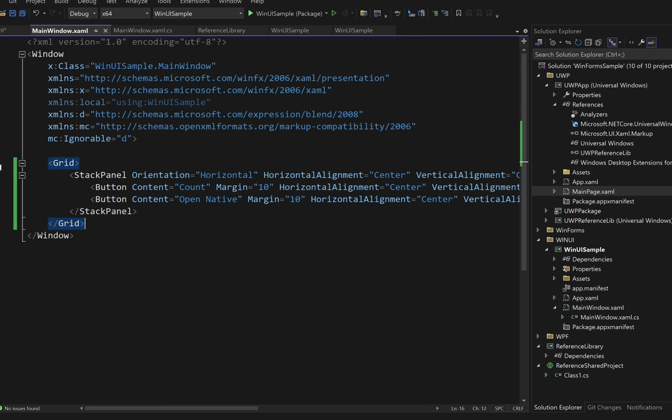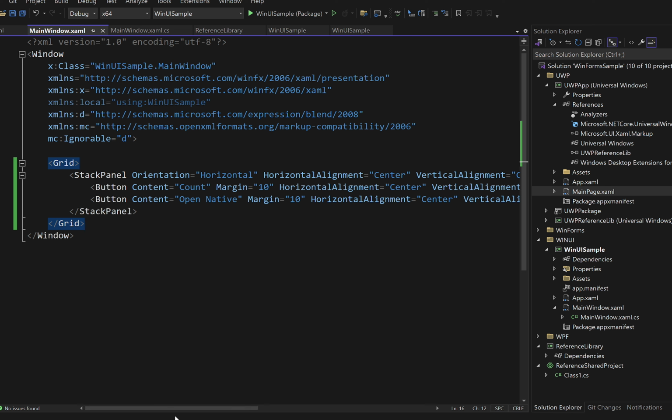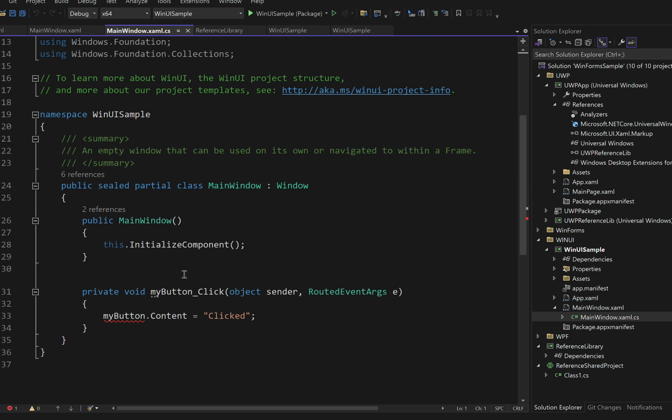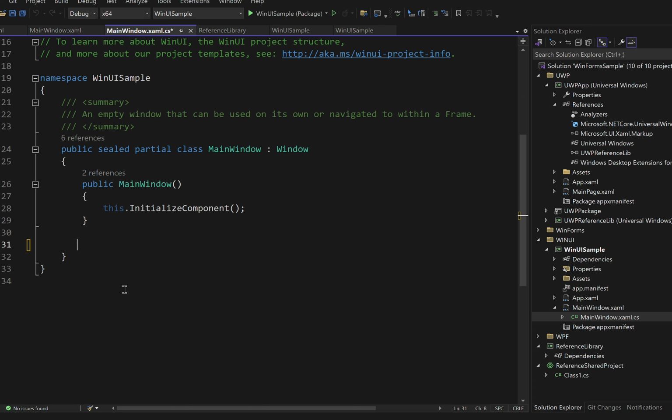Notice that with UWP, you're dealing with pages, and with WinUI, you're dealing with windows. So a little bit different there. We have access to windowing with WinUI. So of course, if we do this, we're gonna have to go down here and make sure that is working.